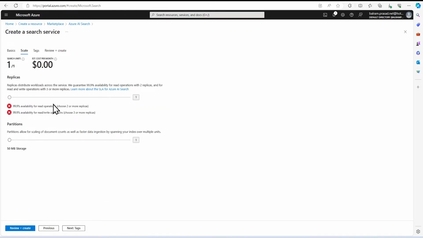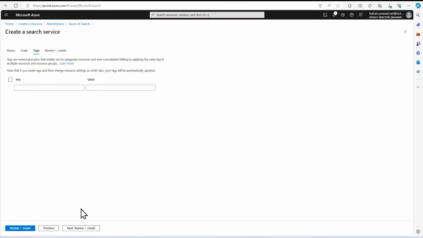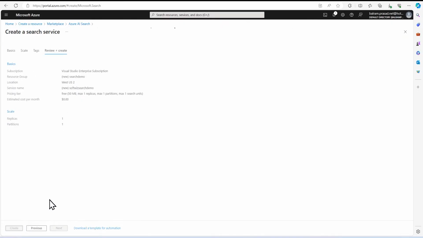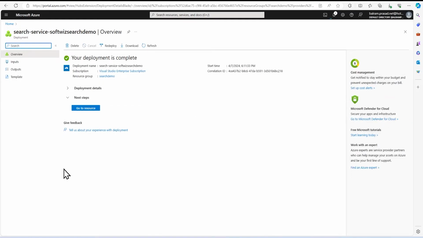And if we go into scale, because we are using free, we do not need to change anything. If we wanted to use a scaling feature, we can select the different plans. Right now, we are not using the tagging features. Let's review and create. Right now, validation is in progress. Validation is successful. Let's create. Now our resource has been created. Let's go to resource.